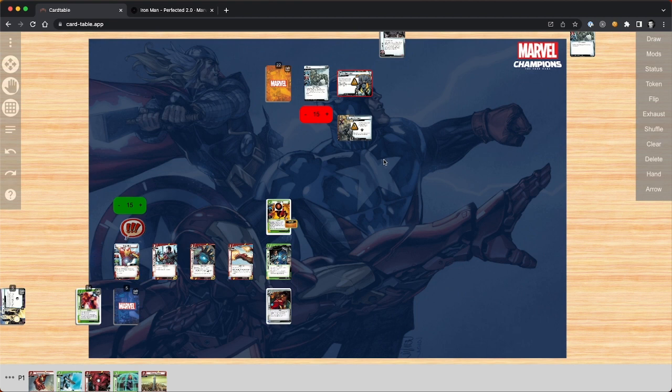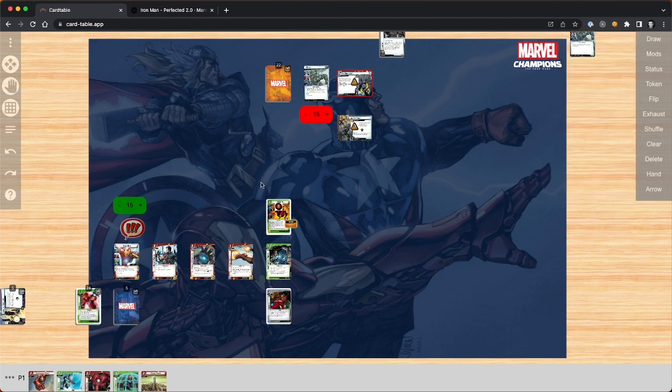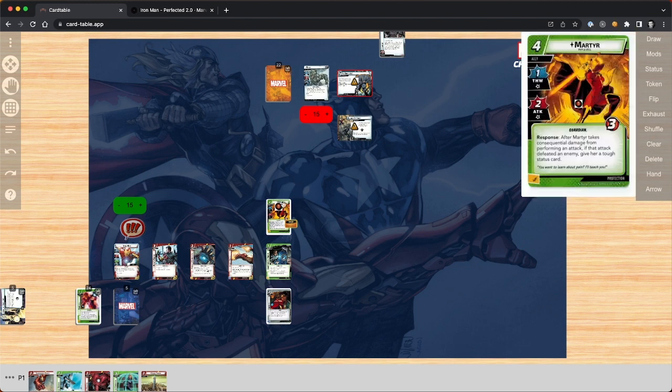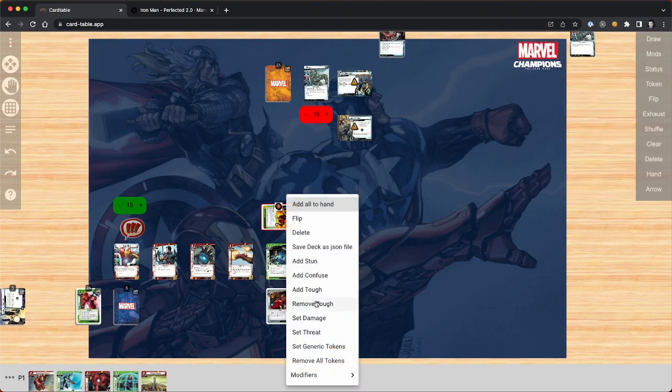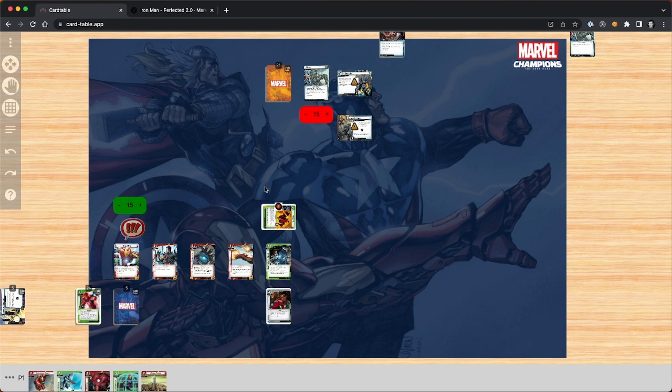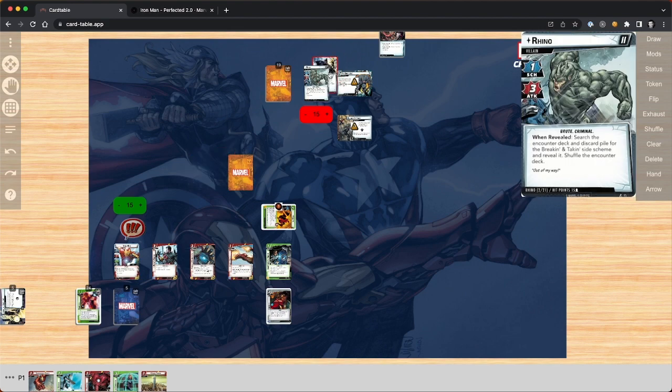All right, so we've got, oops, wrong token type. Up to 5. He is attacking us for, doesn't matter, we're going to have Martyr defend. So he's attacking for 3. Just 3. That's fine. She's tough. We remove that. She's no longer tough. Then we get 2 encounter cards. First encounter card is Armored Rhino Suit. This is going to take us longer to kill him.